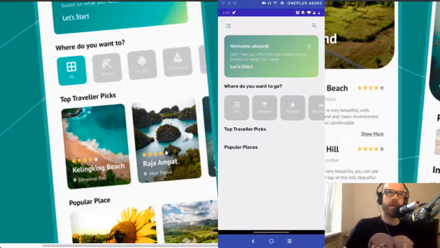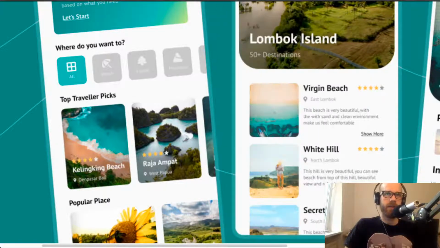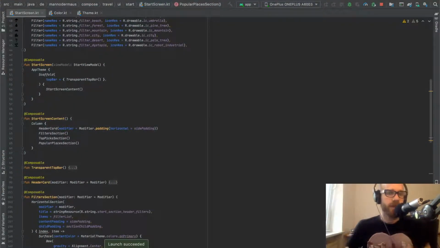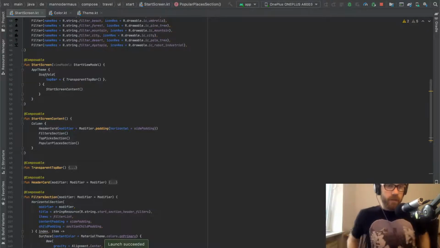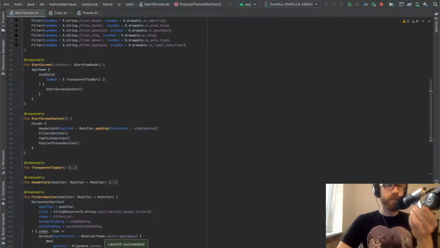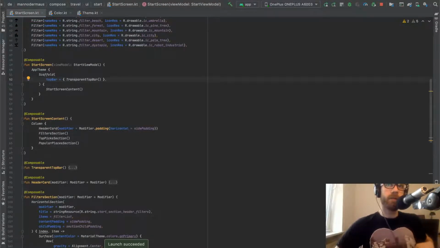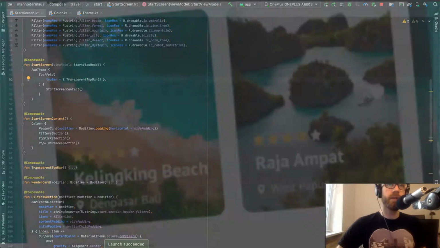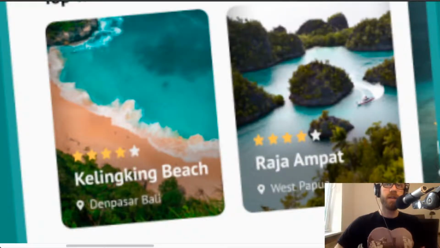Yeah. Okay. I'm gonna go back to Android Studio, remove visor. Let's build some image composables. Right, so the first one, the top traveler picks one. Actually, I will move back to the browser just for a bit. I want to see this in detail.